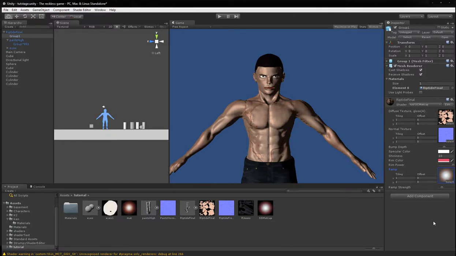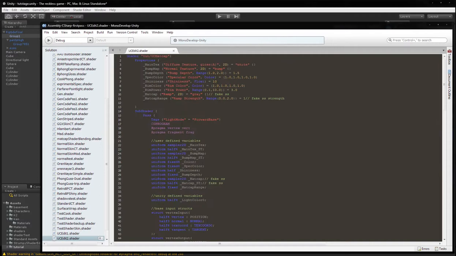So now we're going to change our diffuse lighting function to wrap diffuse. So we're going to start off with the shader, and it's time to start adding some more properties. So the first property we're going to add is going to be backlighting.